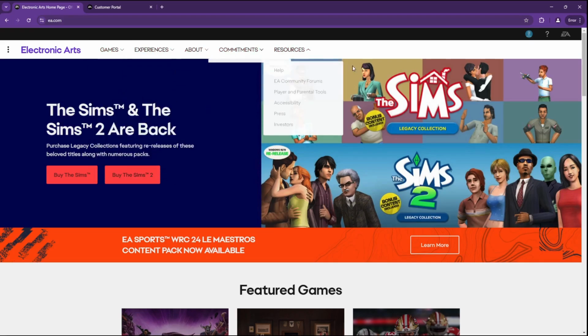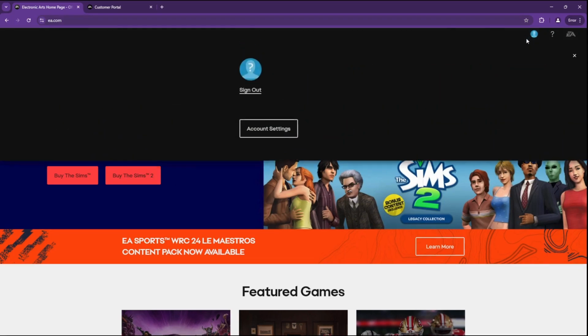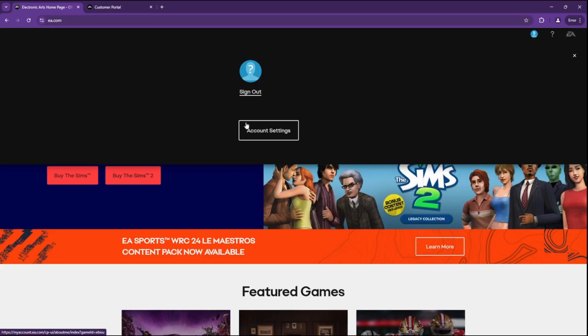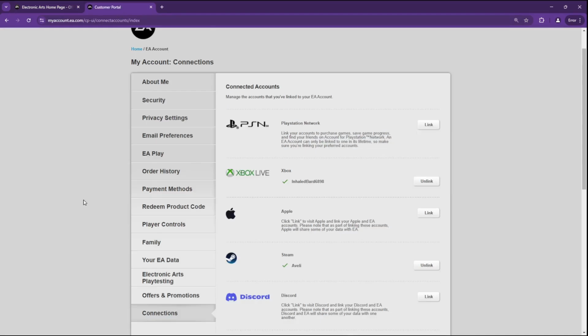Once you're signed in, click on your profile picture and click on Account Settings. If you haven't linked your console account, Xbox, PlayStation, or Switch to EA, do it now under Connections in your account settings.